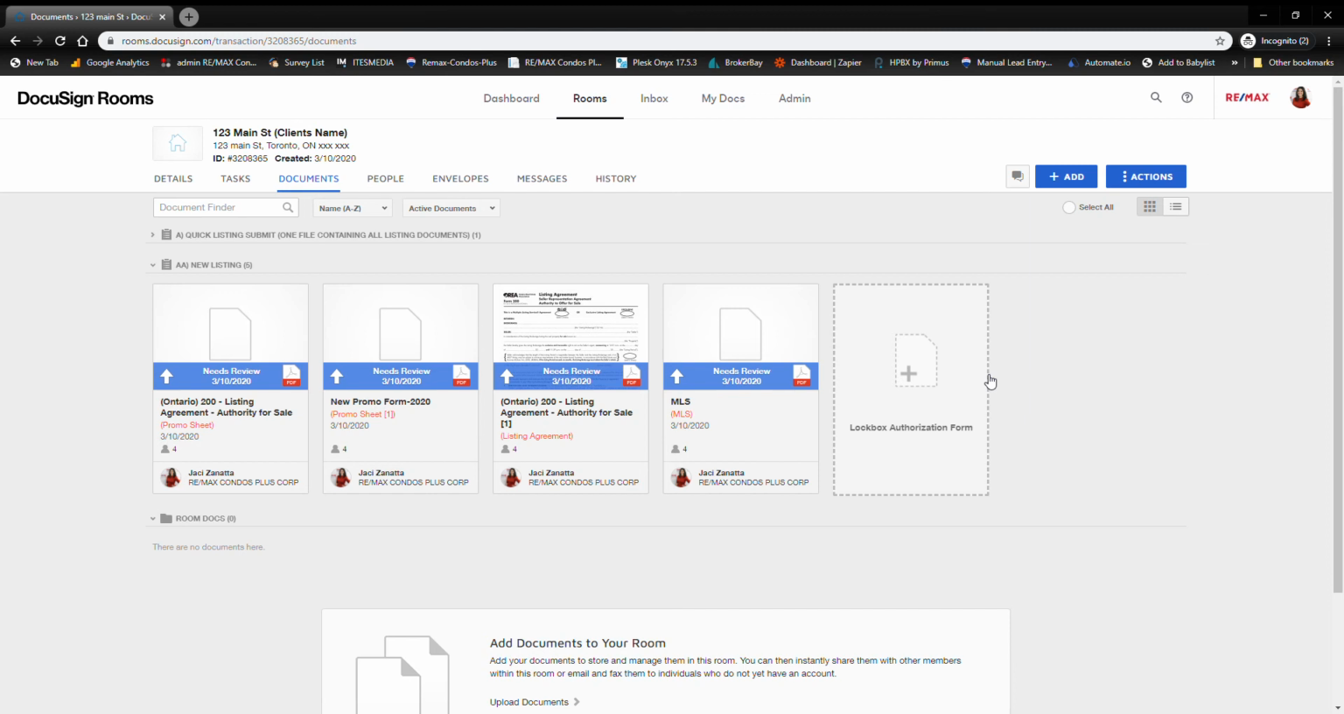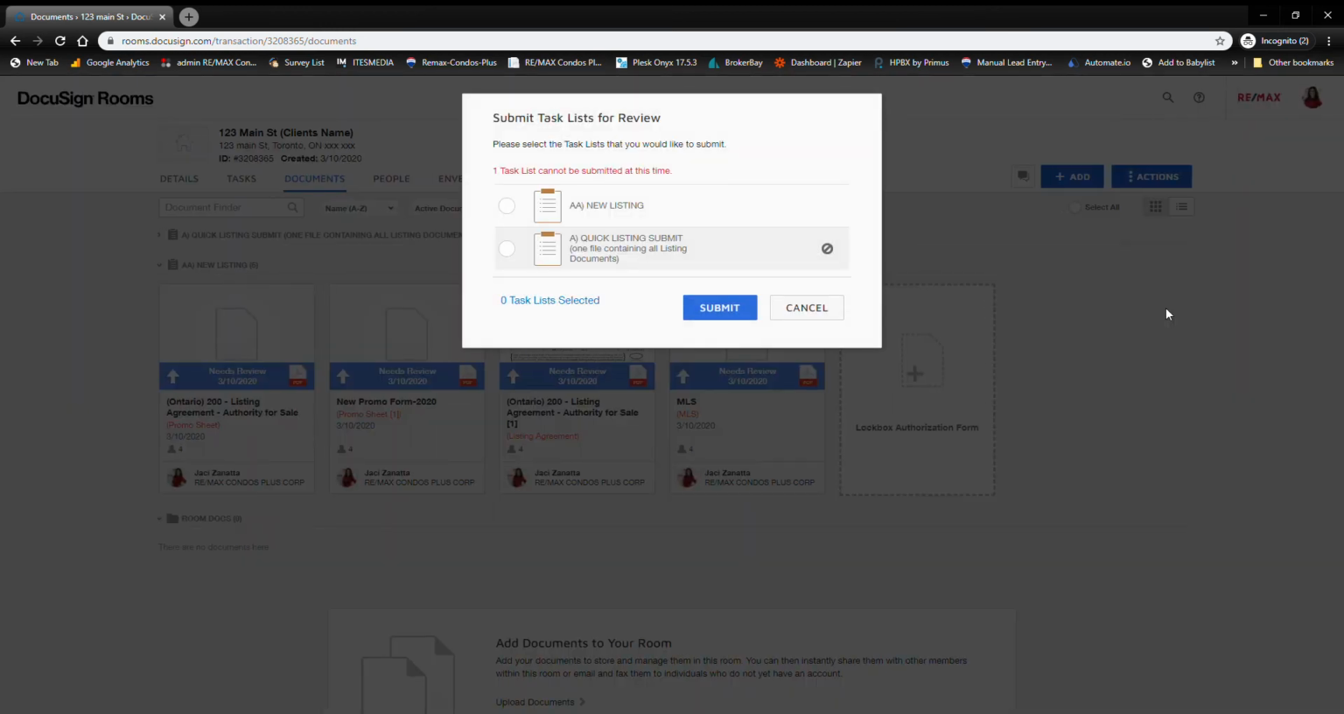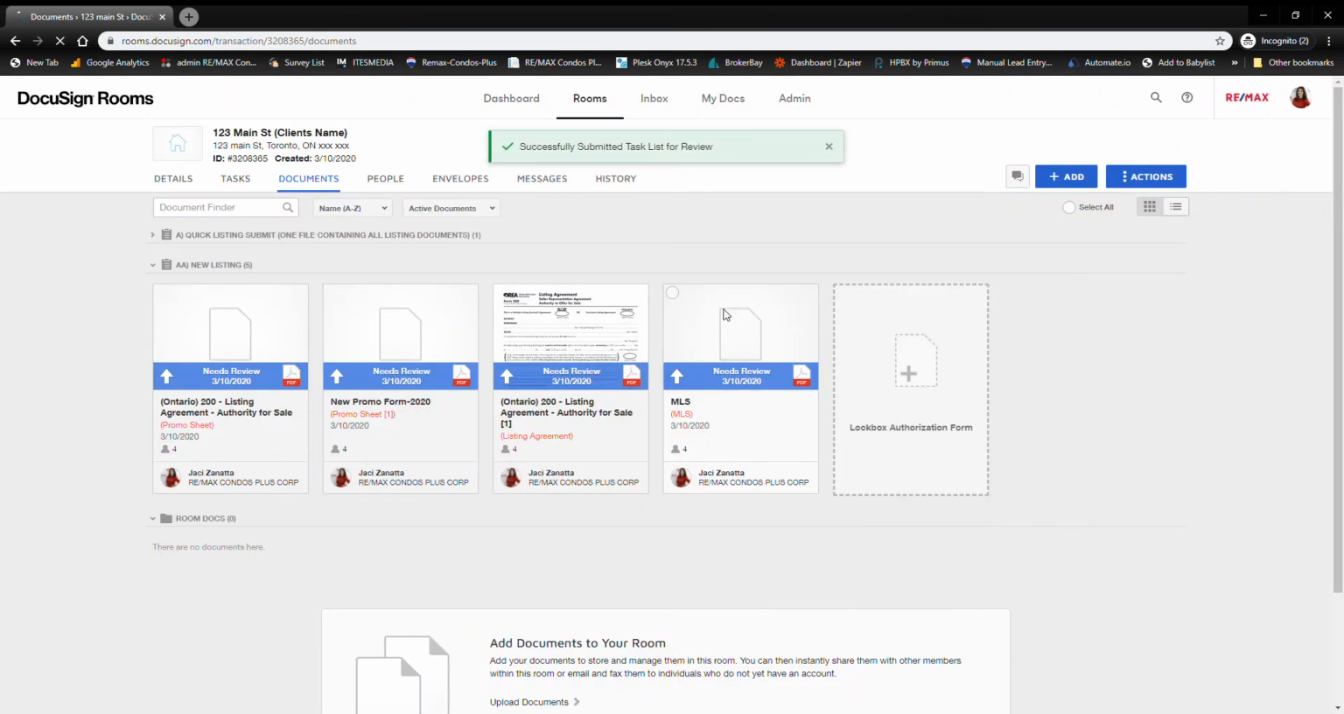We're making it optional in case you have a concierge and you don't have a lockbox set up or it's go direct. So once you've submitted all your forms and you put all your forms into your transaction room, you're going to see that they've all turned blue, but up here under new listing, it hasn't turned blue yet. So what we're going to do is we're going to submit the entire task list. So I'm going to go Actions, Submit Task List, and then I'm going to choose which task list I'm submitting, and I'm going to submit it.